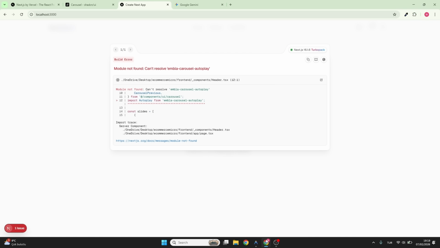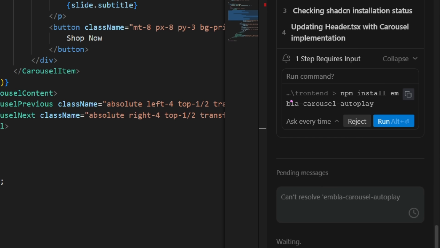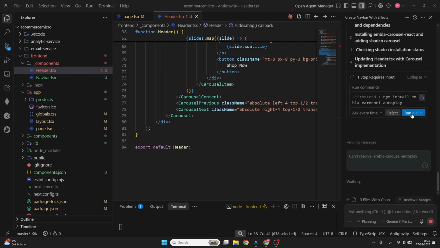Okay, now cannot resolve embla carousel autoplay. Actually, we had to wait because it hasn't finished yet. Now it's installing this library, npm install embla carousel autoplay. So I will run it.